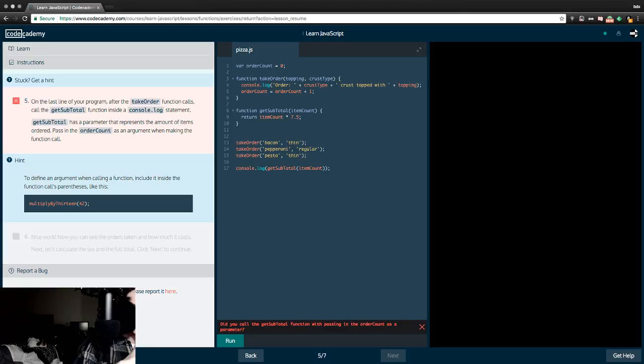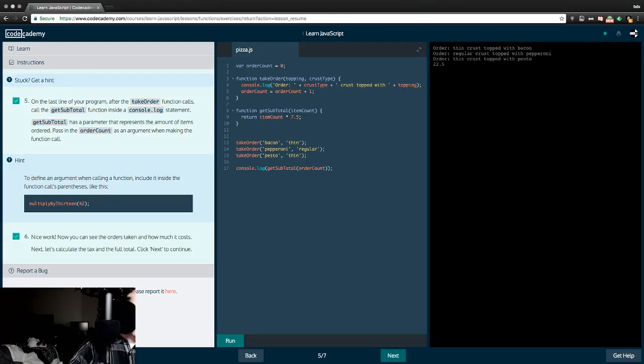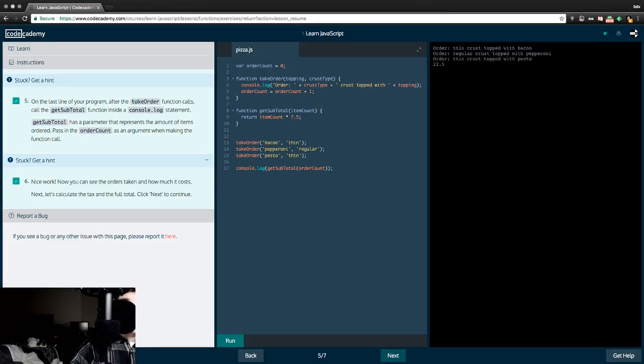Console log getSubtotal. Oh, order count. Oh my god. I deserve a swift punch in the back of the head. Order count, not item count. Order count. Okay, there we go. Ta-da! Topher saves the day again, two nights in a row. You're on fire. Okay, on to section 6.